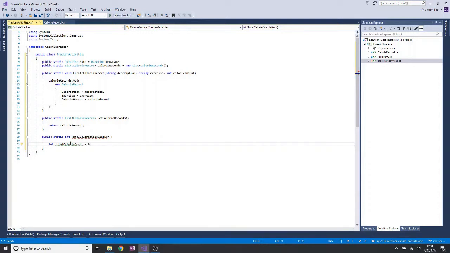You want to start your counter variables off with some kind of initialization. So in this case, we don't want to start with any calories just randomly added. So we're going to set this total calorie count to 0.